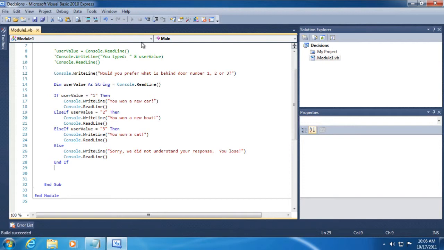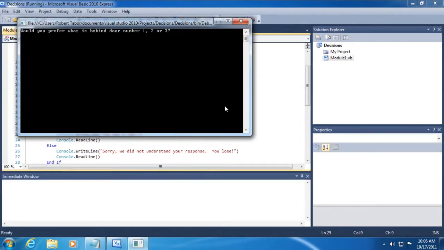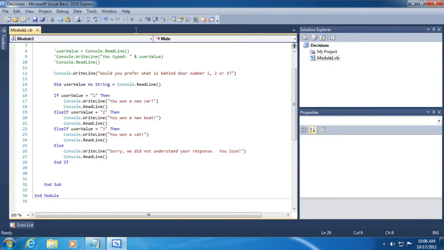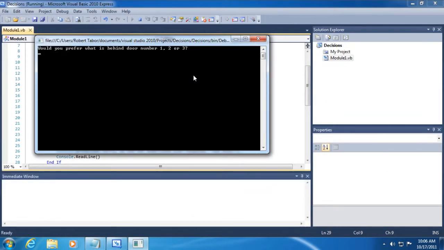Now let's run our application. All right, so let's test our first case, number 1, and that seems to work. Let's run the application a second time. This time we'll type in the number 2. It says you want a new boat.